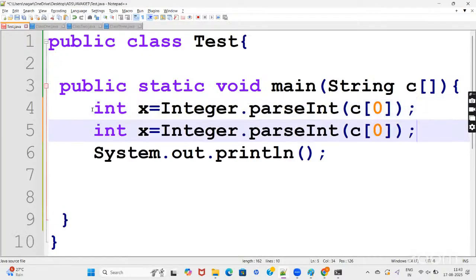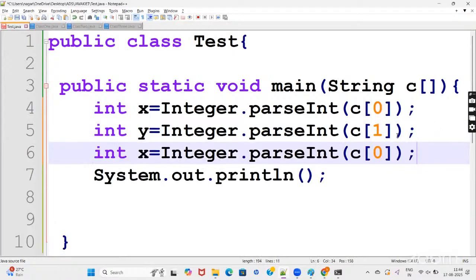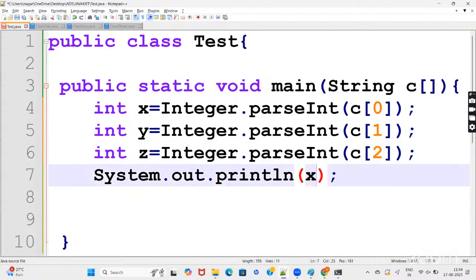Same procedure. Instead of 0, we use 1. Instead of x, we use y. Next, 2, and the variable name is z. Now x plus y plus z. What is the output now? 10 plus 20 plus 30. So concatenation or addition?